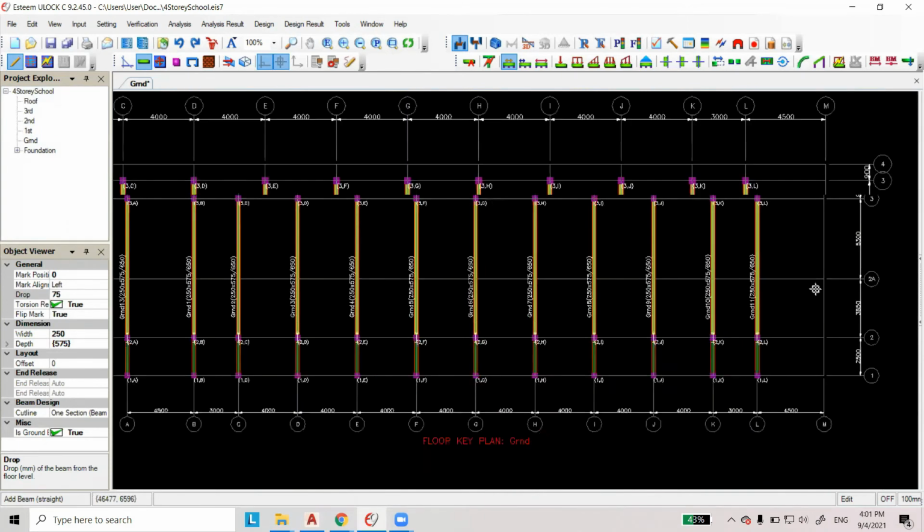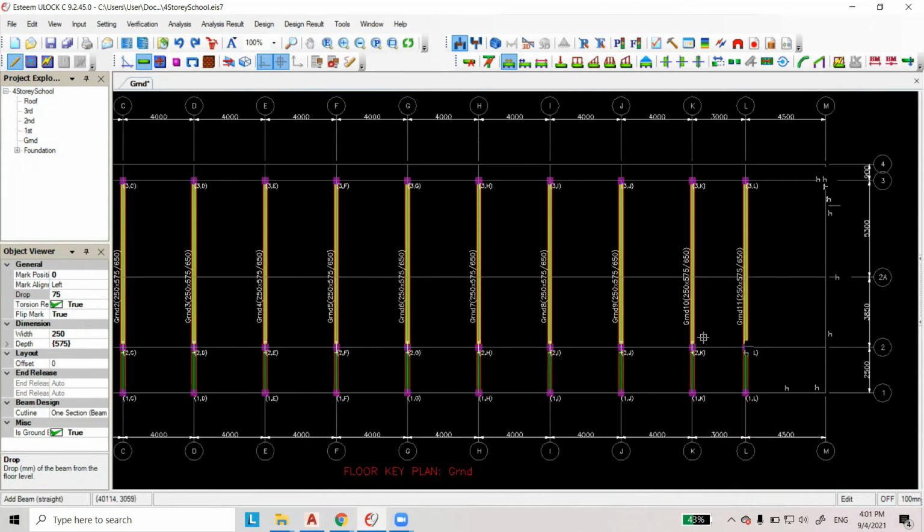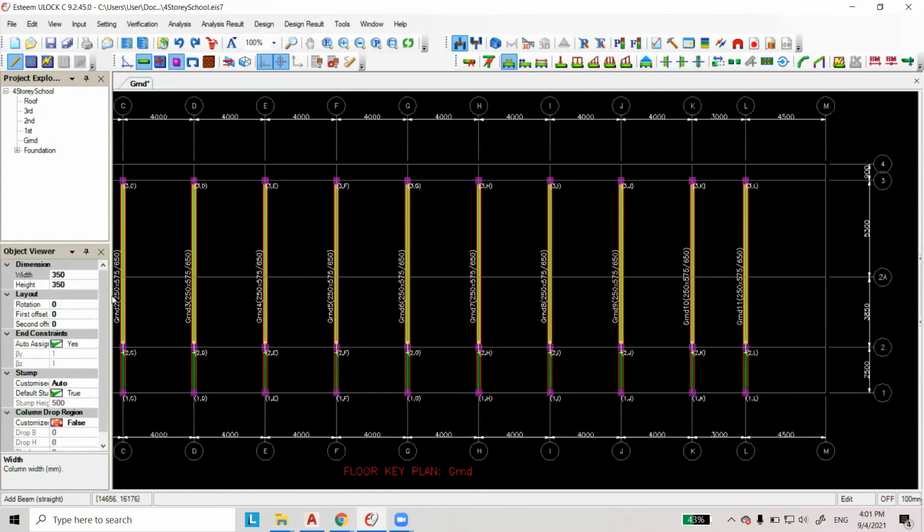Oh, I missed something. I left out a column here. Okay, sorry. So column 350, 350 here. 1, 2, 3. Oh, sorry, undo.